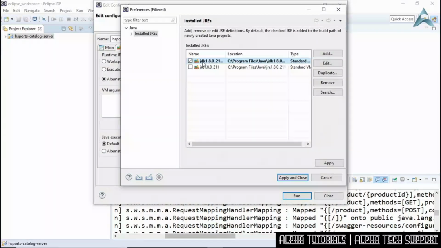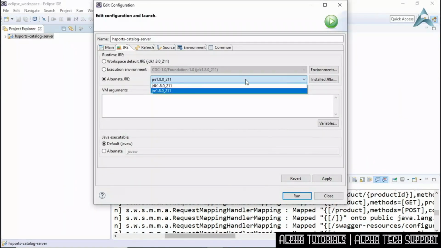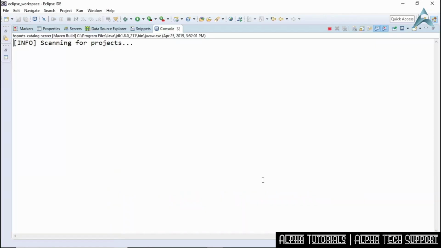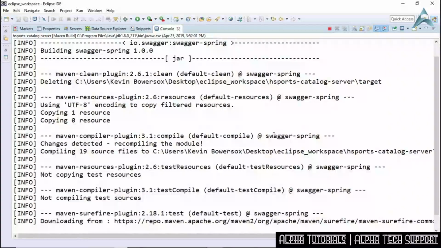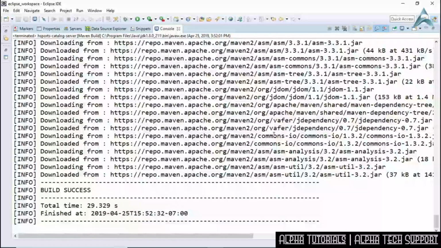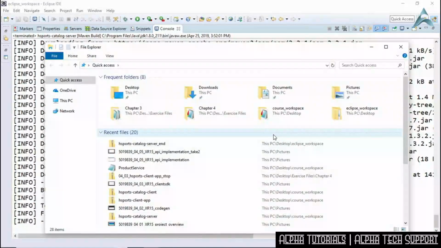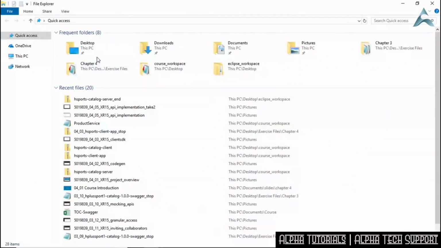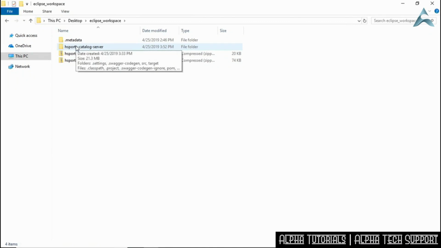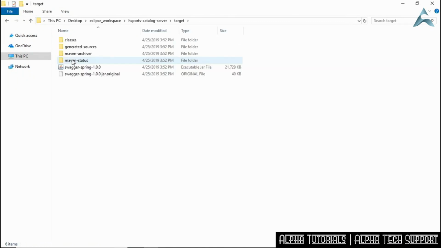Then we need to click on the JDK in order to use it within our run configuration, and then make sure we select it as the alternate JRE. Okay, at this point we can apply those changes and run our Maven build, and Maven will begin to package our software. There we see that our build has succeeded, and if we navigate to our Eclipse workspace and into our project, you'll see the target directory where we now have a jar file that contains our packaged API.